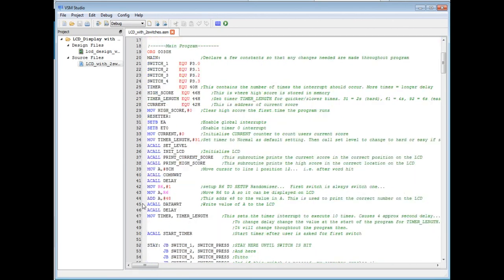On the main program, the switches are just identified here, just to make a few constants so that changes that are needed can be made easily throughout the program. Then these lines of code are just for where the high score is going to be stored. This is where the timer length is going to be stored, and this can be changed by selecting the easy or hard functions, and this is where the current score is going to be stored.